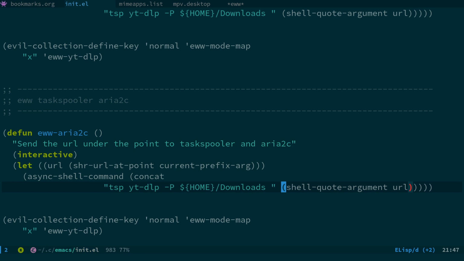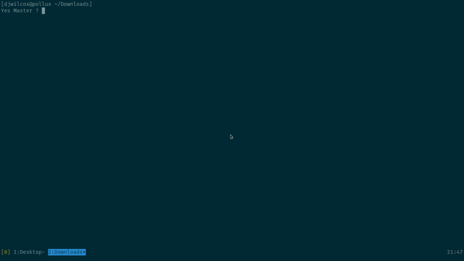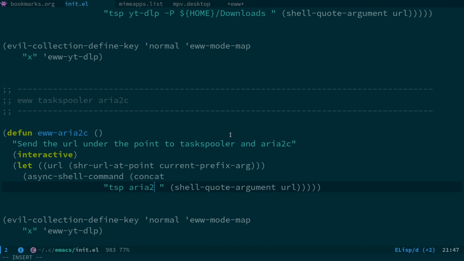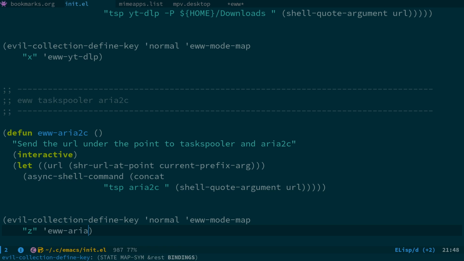And we need to remove this block of code, a little bit here, and call aria2. Yeah, that's another weird package, aria2c. Sometimes it's called aria2, sometimes it's called aria2c. Okay, it's aria2c. Okay, let's call this, what should we give that? Z? Yeah, why not Z? I think that's not bound to anything. I may change that later, depending on how I feel. And we'll just call that aria2c.